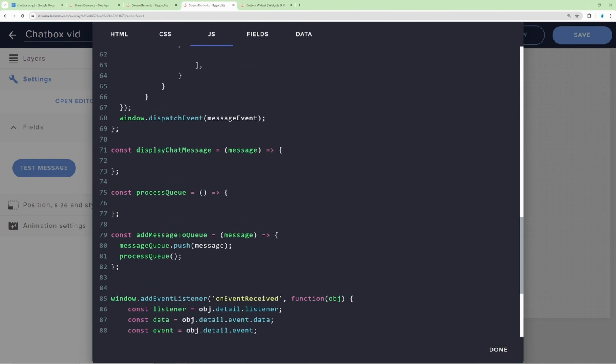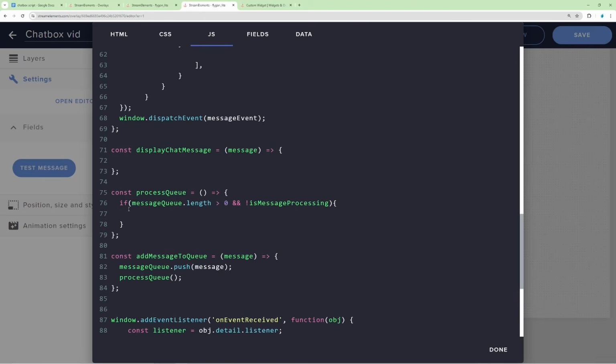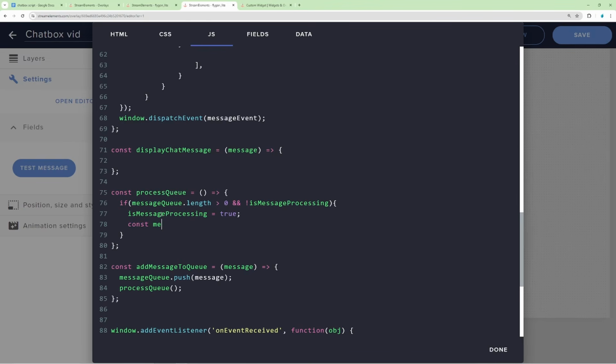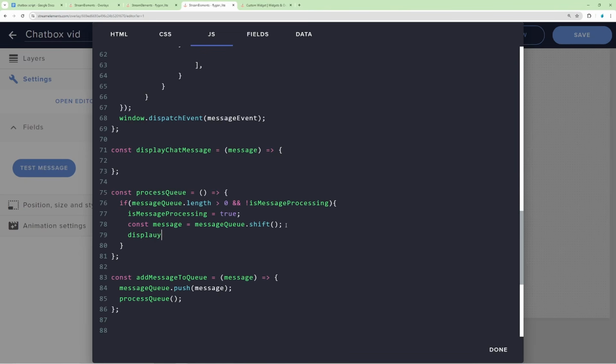So we've called our process queue function. We need to check if the length of the message queue is greater than 0 and there's no messages processing, then we can begin processing a message. So we'll set our is message processing Boolean to true, and we will remove the oldest message from the message queue array using the array shift method. And it'll also store it in a variable. And then we can just pass that message to the display chat message function.